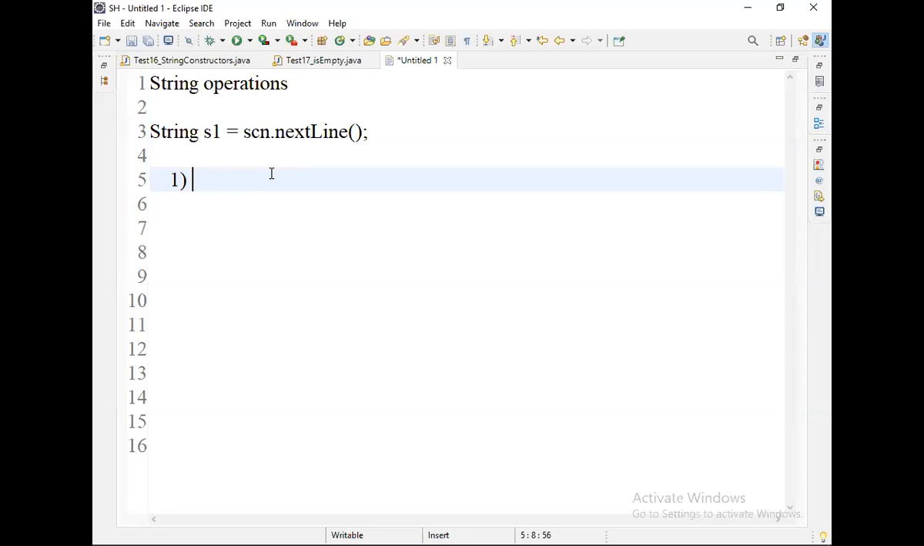String s1 equal to scn dot nextLine. Now try to think and tell me, what are the operations you can do? First operation I can perform: finding whether the string is empty or not. Now in the string object, is there any data or not? We need to find out. Finding whether the string is empty or not, that is the first one.